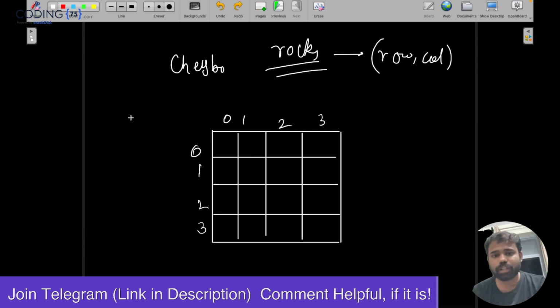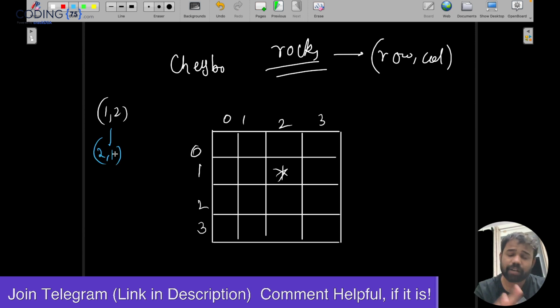Now guys, the next thing is that whenever you place a rook at a particular row and column, for example, at index 1 comma 2 here, and let's say it's a white rook, then the computer will place a black rook. I am presenting black as blue here. The black rook goes at index 2 comma 1, just the mirror reflection of that.